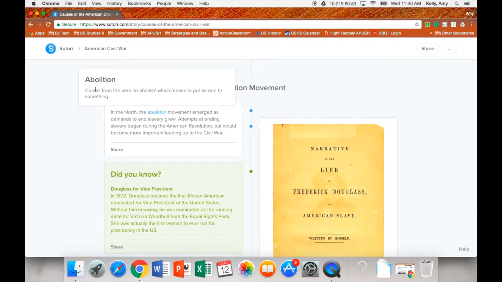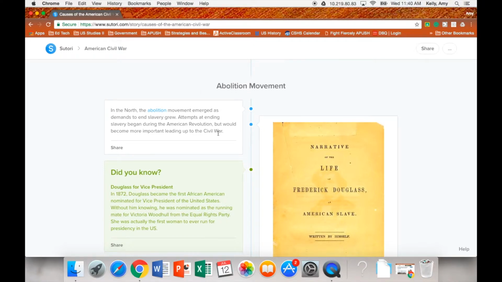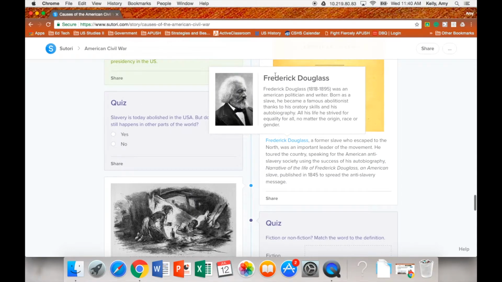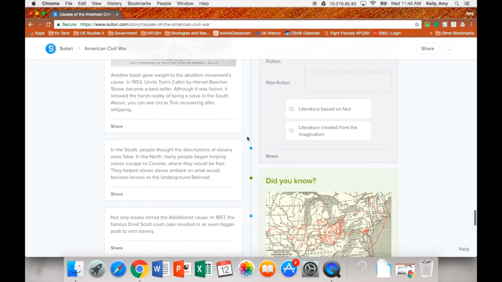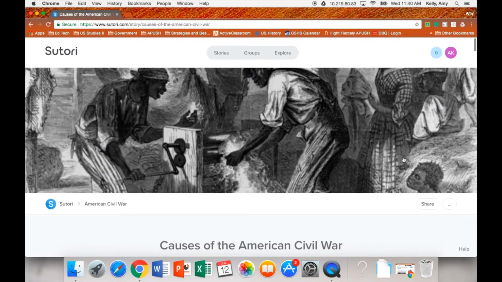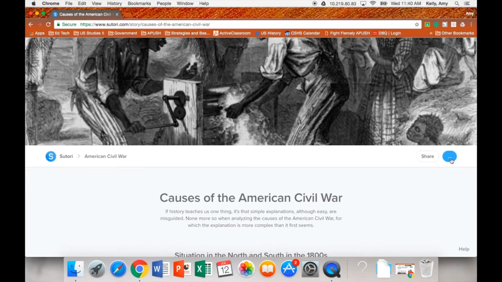I can see that they have already given students some interactive pieces to be able to understand certain words or people. So if I like this particular story and I would like to make a copy and fix it for my particular students, I could go up to the three dots and I can choose to copy story.